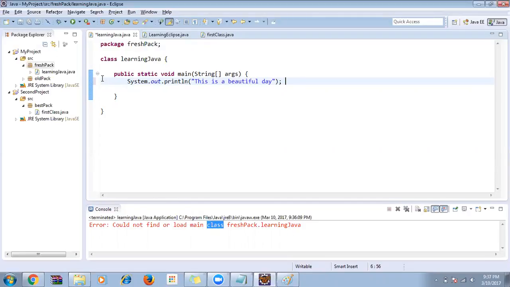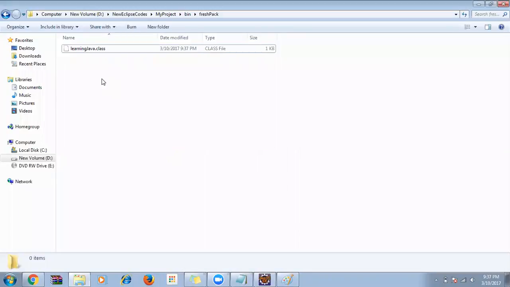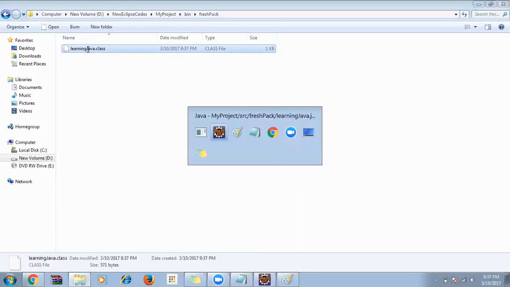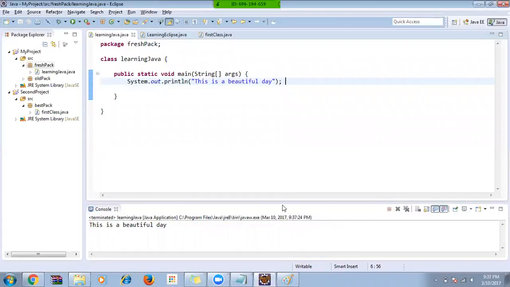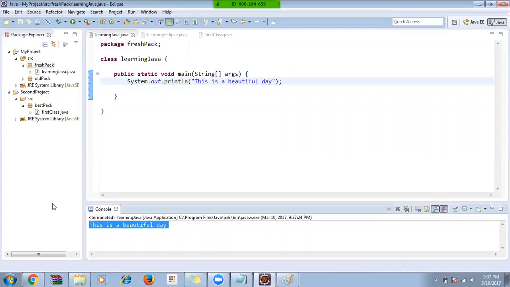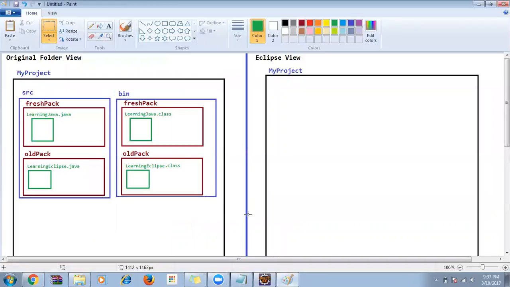Okay. So I'll press Control S. When I press Control S, see what happens now. It creates the class file down here. Whenever a compilation happens, the class file will be created. That's it. Now, if I run the program, it will run. Clear? This is a beautiful thing. So that is where these class files will be.